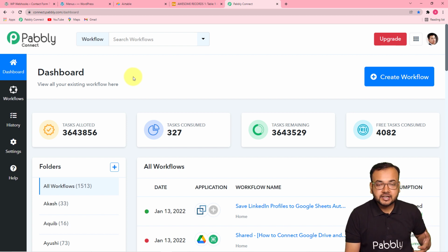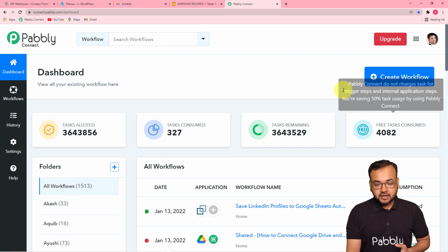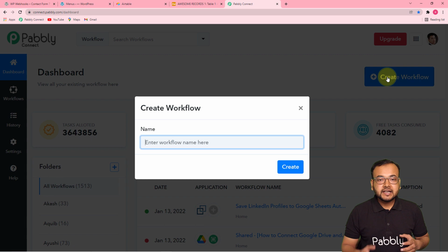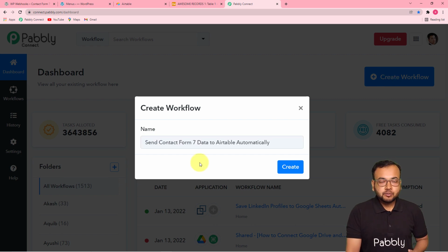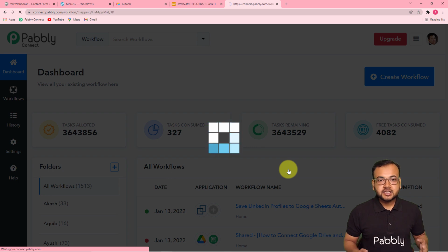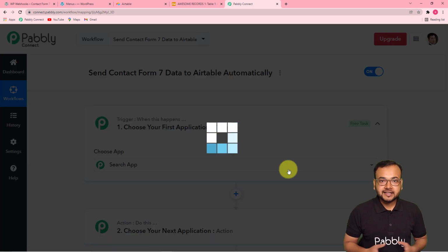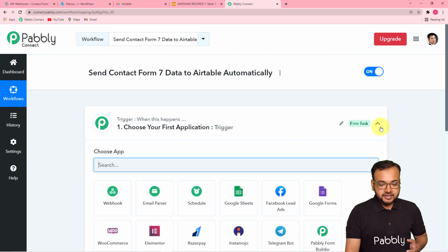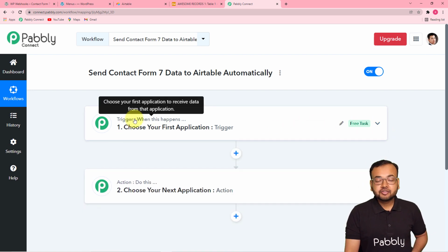Okay, after reaching the dashboard, you have to create a workflow of automation. So to create a workflow, you just have to click on this create workflow button like this, and here you can give any relevant or suitable name to this workflow. So let me fill the name here. I have given the name to this workflow as send contact form 7 data to Airtable automatically. Okay, now you can click on this create button and you can see your workflow getting created here like this. And on this page you will find these two things, the trigger and the action.